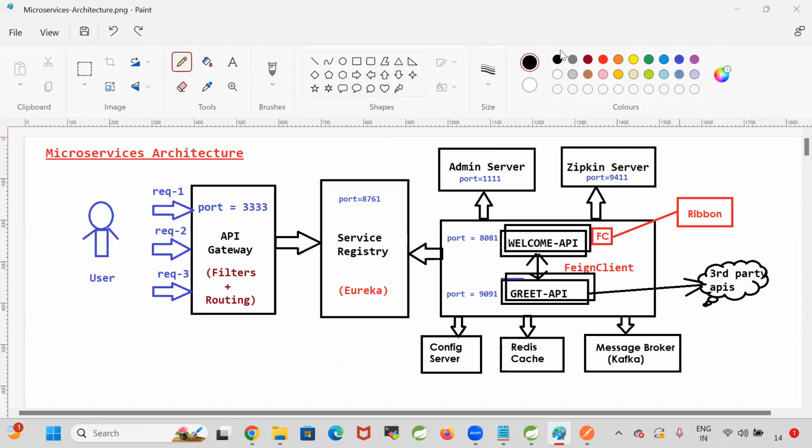Notes are already uploaded in the portal for API gateway. Please implement that.